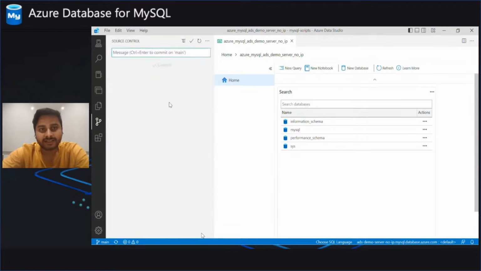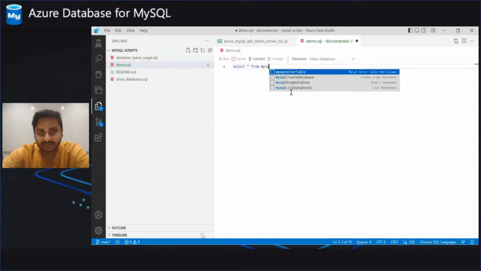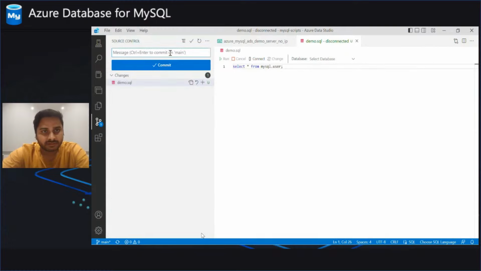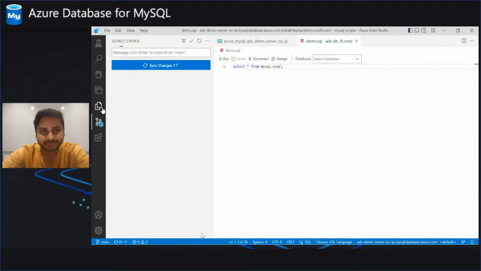The next integration we have is with GitHub. This is the source control. So if you are working with scripts and you want to commit them on GitHub, we have it covered. You can just write a script and save it. And let me commit this, entering a commit message. Here you go. So the script is committed.